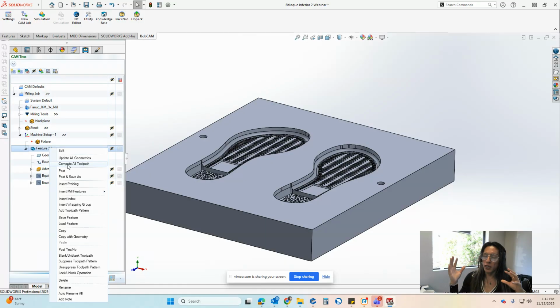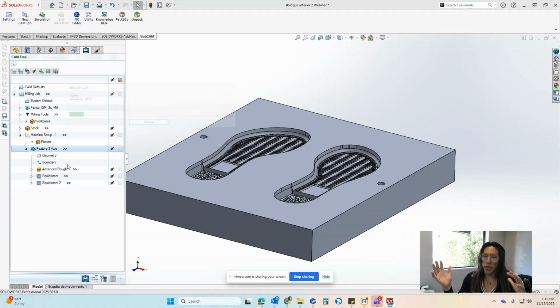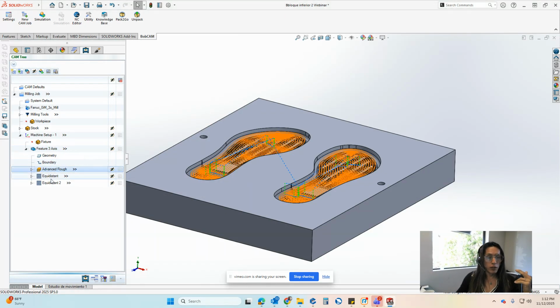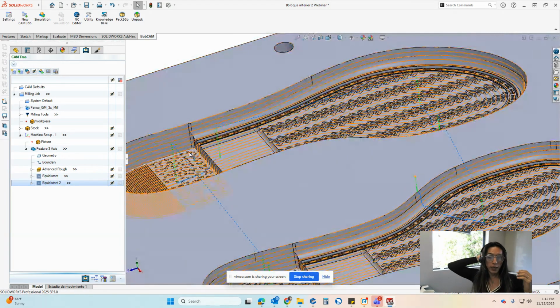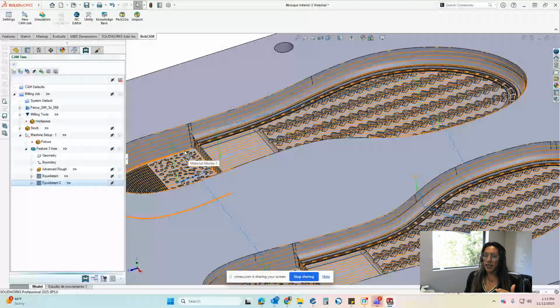So don't use the advanced rough or the rest machining or any of the high-end operations first. Just create simple toolpath first. Reason I say this is because once you have simple toolpath like the one I just created from my template, when I make changes to this toolpath, the system doesn't have to go through the step of reading the geometry or analyzing the geometry.